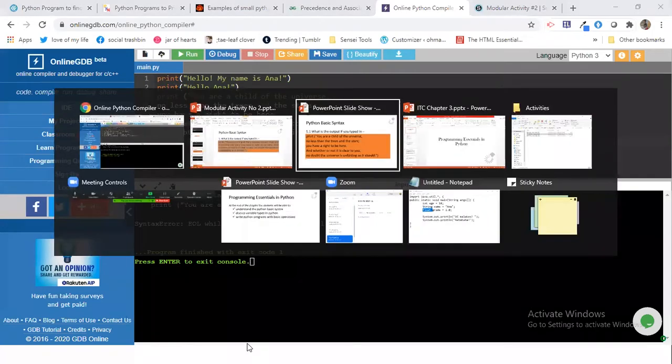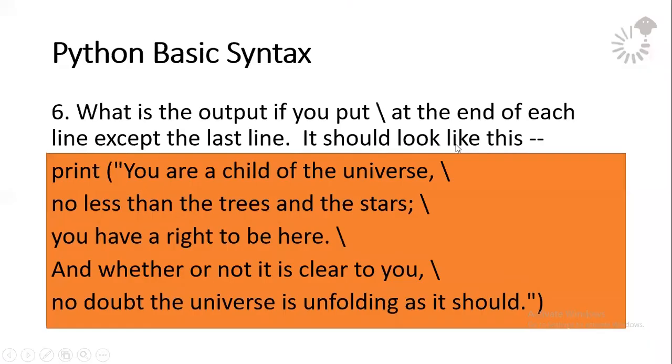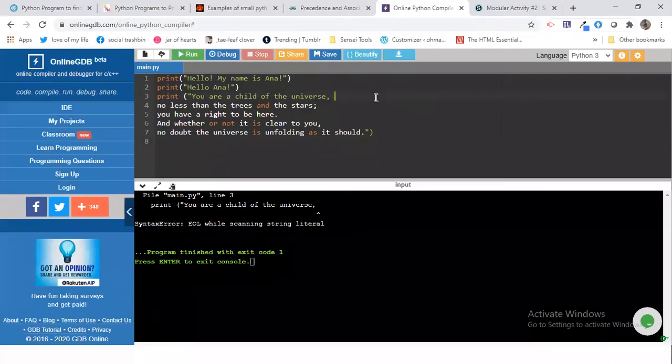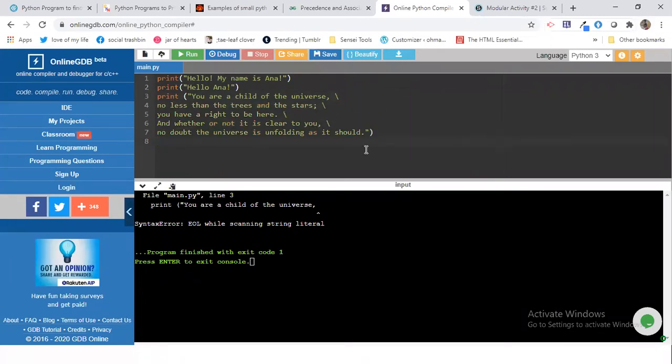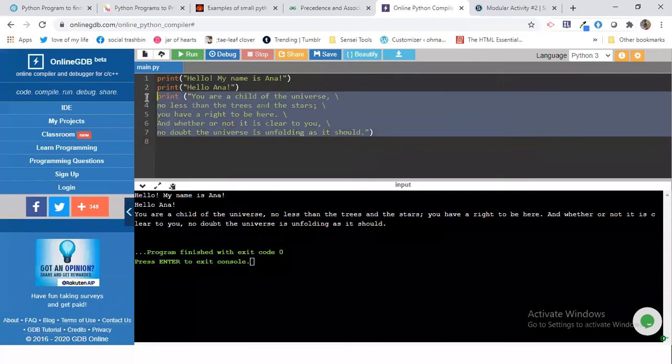But dun sa ating instruction, the next instruction, it's providing us a solution para maging maayos yung program. So what if you put backslash at the end of each line except for the last line? What will be the output? So lagay daw tayo ng backslash and then run. Okay. So yung kaninang one line na mahaba, this is equivalent sa ganito.